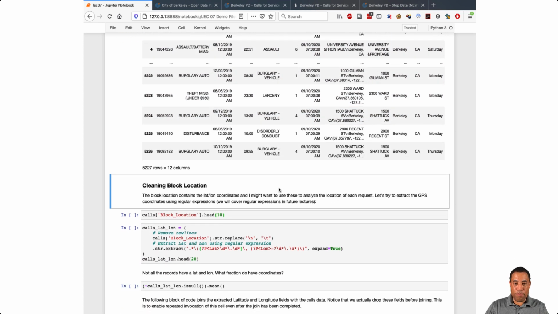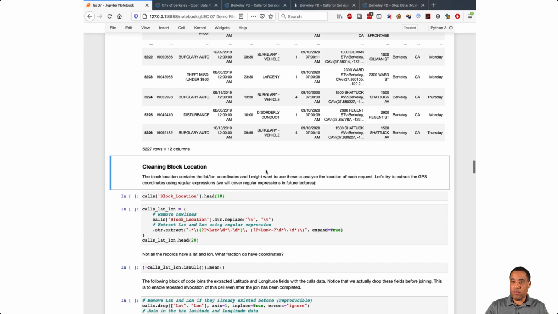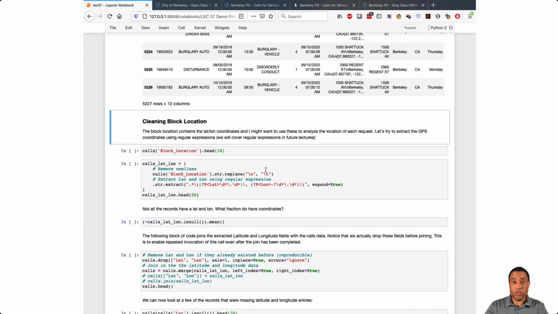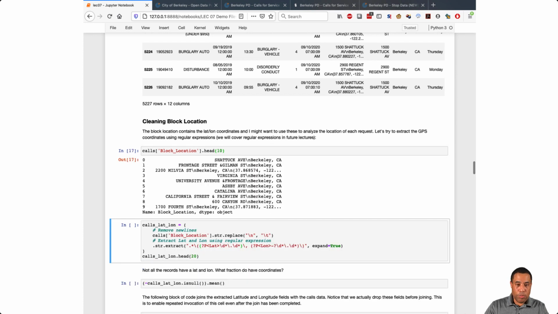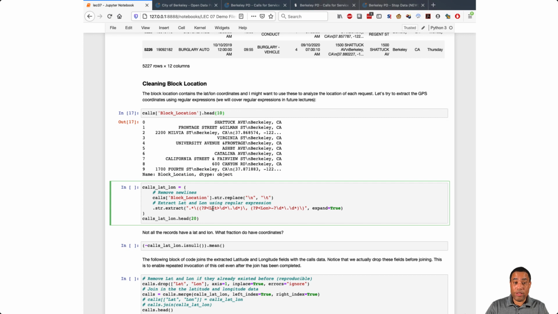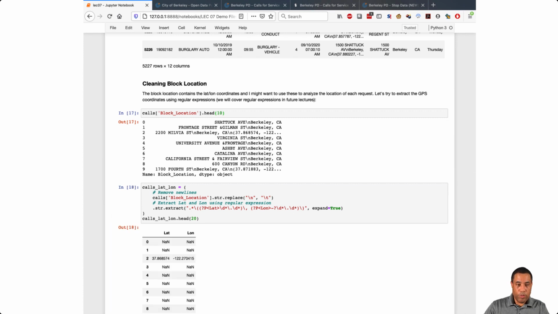Great. Now, that block location, I want to potentially look at the location, like if I want to plot it on a map of where these calls are being made. And so we want to extract those latitude and longitude GPS coordinates from the block location. So if we look at the block location, we can see that it's a bunch of lines, and then it's this latitude and longitude, and they're in parentheses. So we can extract them using a regular expression. You're going to learn about how to use regular expressions in a future lecture. And so there we go.